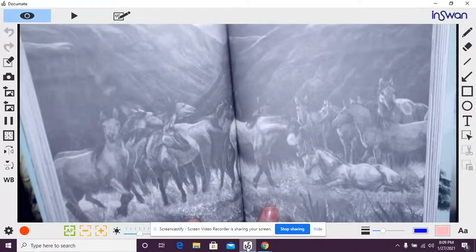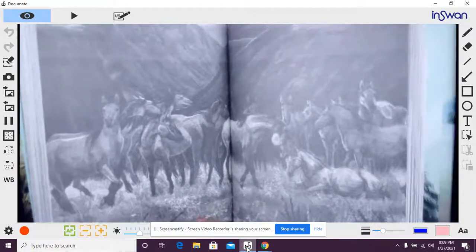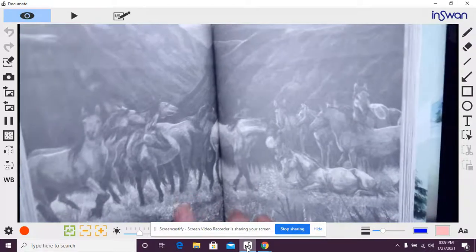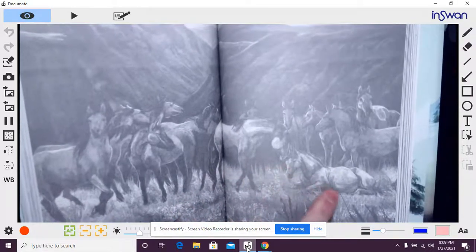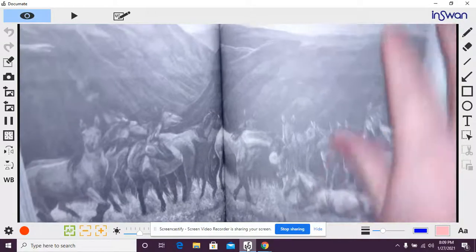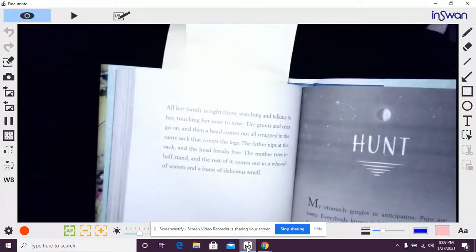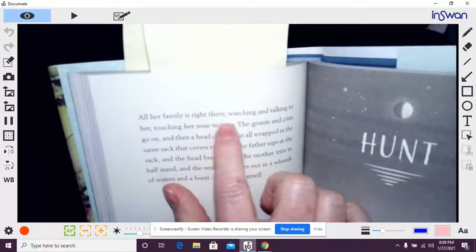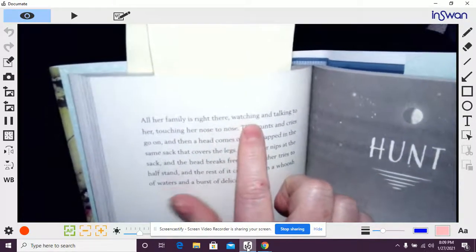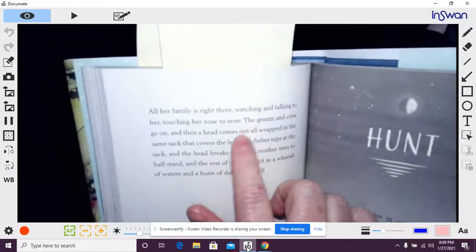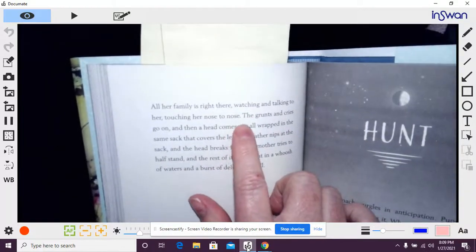And here's a picture. So you have all the horses, the mama horse here on the ground. All of her family is right there, watching and talking to her, touching her nose to nose.